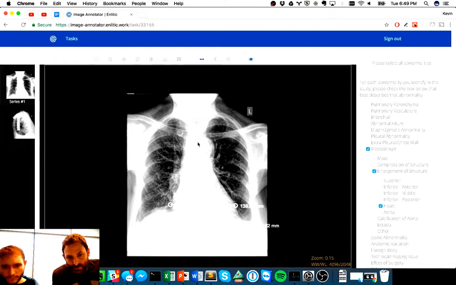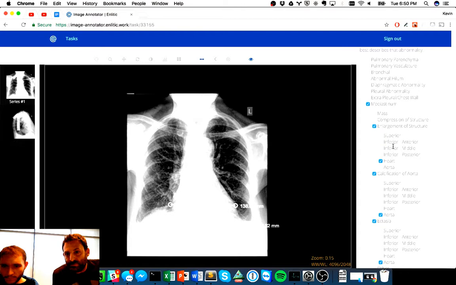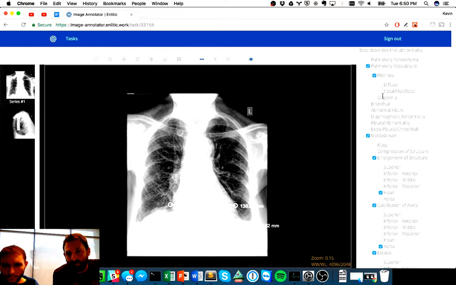Also within the mediastinum, the aorta is ectatic. So we go to ectasia, aorta. There's also calcification within the aorta. So calcification, aorta. I think that the pulmonary vasculature is prominent. So we go up to the pulmonary vasculature box, pick plethora.